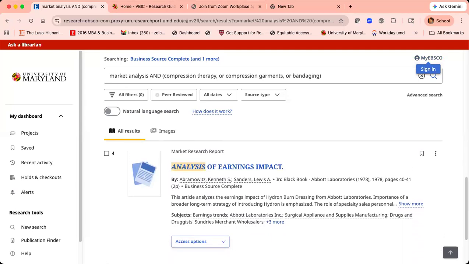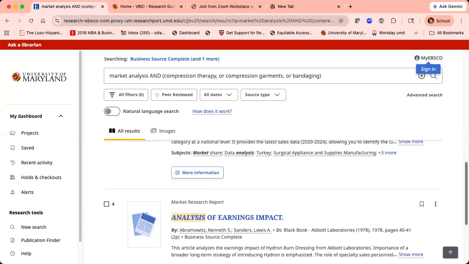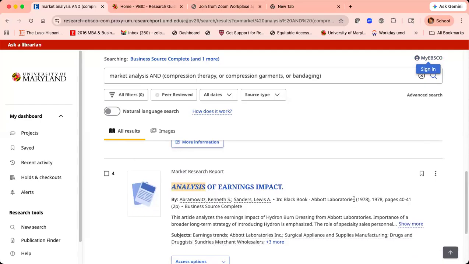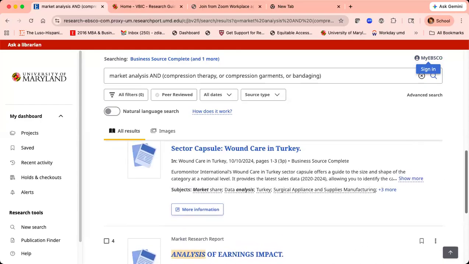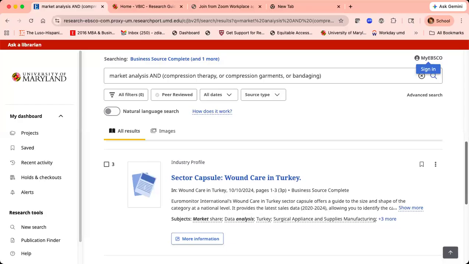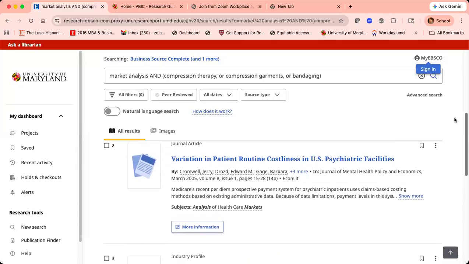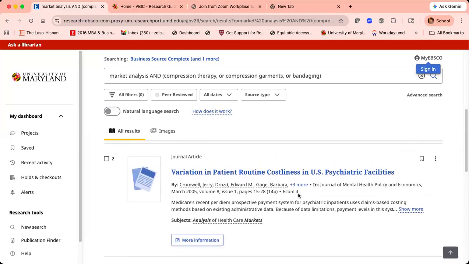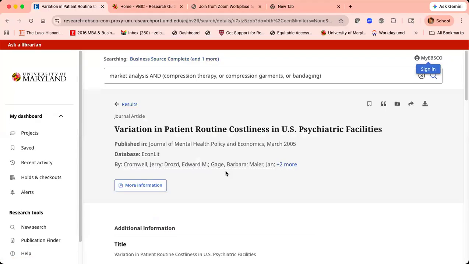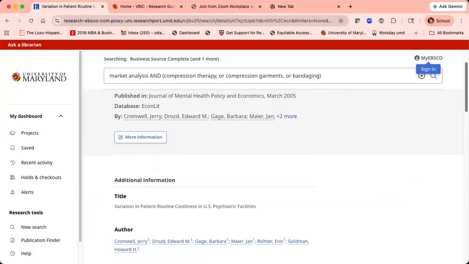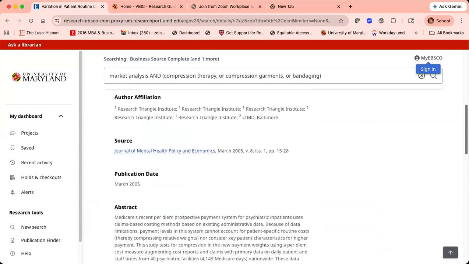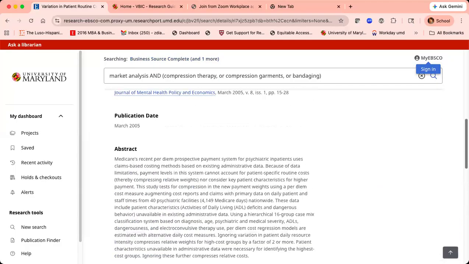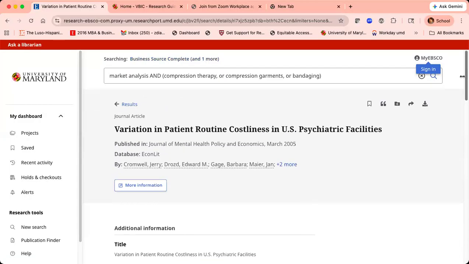And it tells you where this is coming from. So this is coming from Business Source Complete. I believe the majority of them are going to be that case. Or this one, for example, it tells you coming from Econ Lead. So for example, I'm just going to go clicking this here. And again, it gives me information. Usually when you get something that is available full text, you will see it right away.